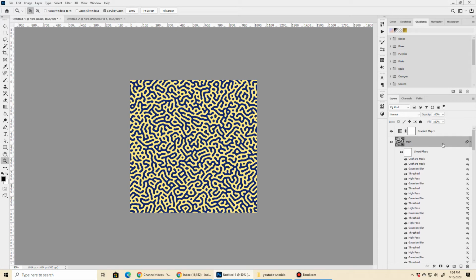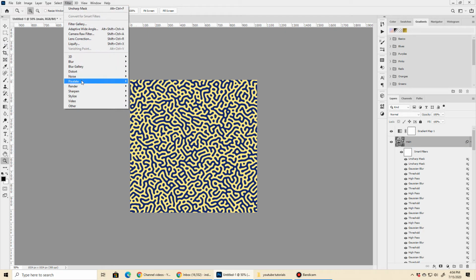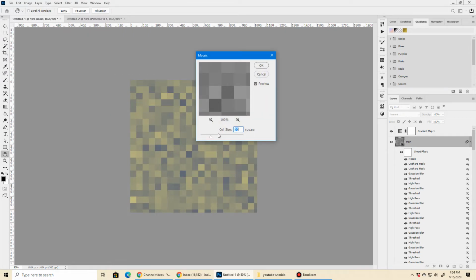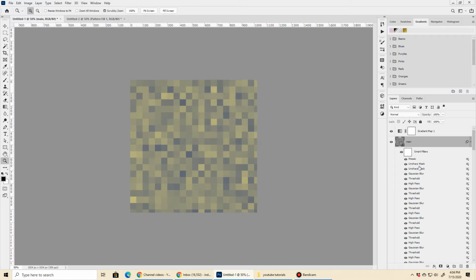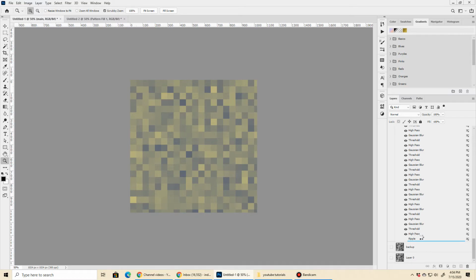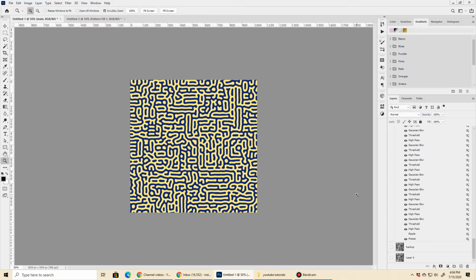Make sure main layer is selected. Let's go to Filter, Pixelate, and click Mosaic. Let's add a cell size of 50 square and click OK. Drag the mosaic all the way to the bottom, and once we release it, we'll see a variation of the Turing pattern. Let me show you another variation. For the time being, let's hide mosaic.